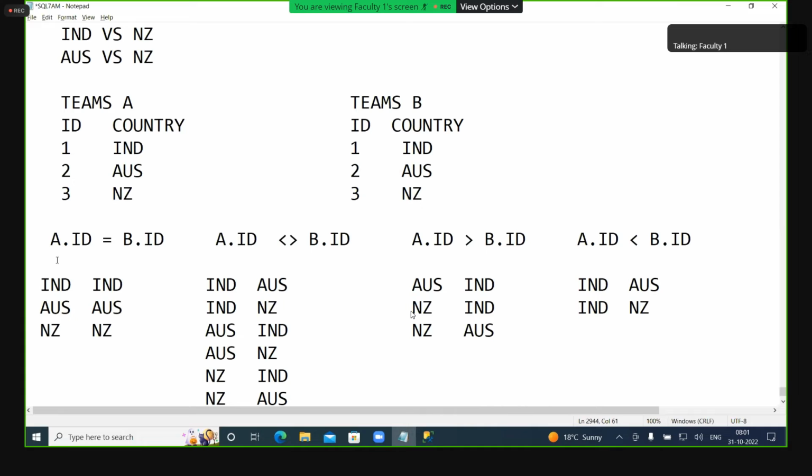Okay. Then next one, 2. 2 less than 1? No. 2 less than 2? No. 2 less than 3? Yes. Then AUS joins with what? NZ. Next one, 3. 3 less than 1? No. 3 less than 2? No. 3 less than 3? No. Then this is the output if it is less than. This is the required output.